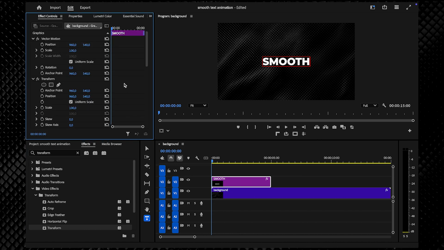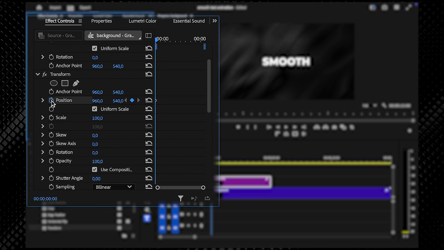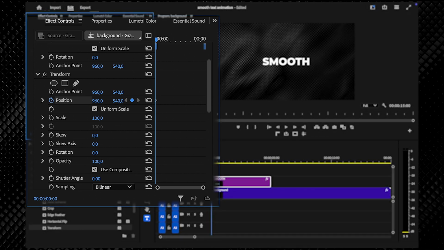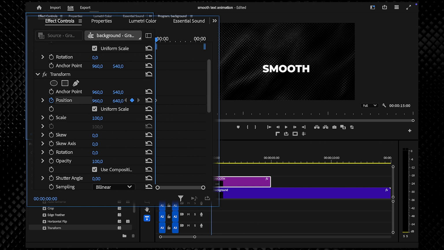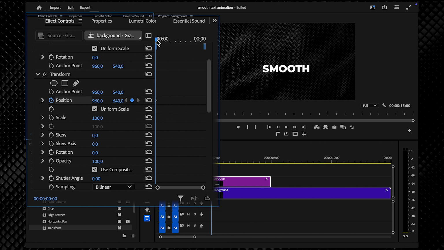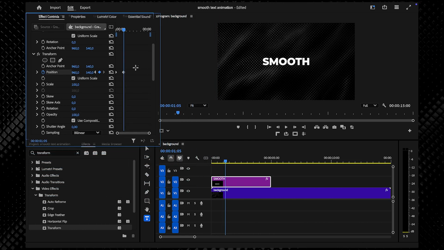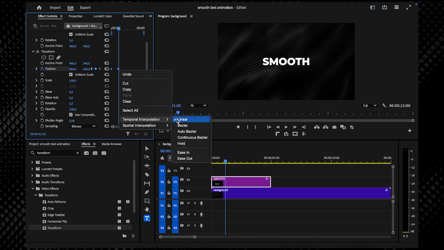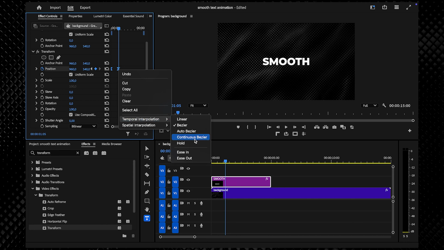Now, let's add movement to the text by setting position keyframes. Click on the stopwatch icon next to position to add a keyframe. We'll start with a small downward movement and then gradually bring it back to the original placement. Move the playhead 1 second ahead and reset the position. This will add another keyframe. To make the animation smoother, select the keyframes, right-click, temporal interpolation, ease in, repeat the process, and select ease out.